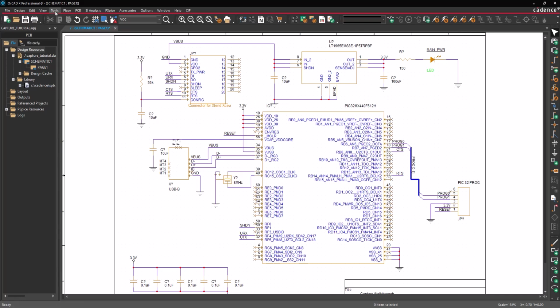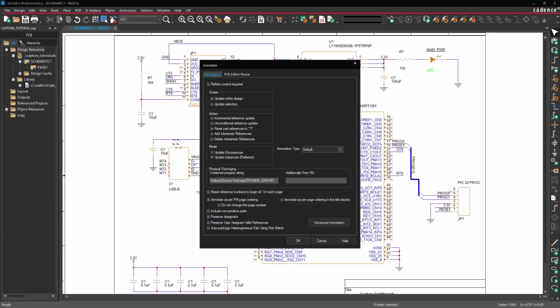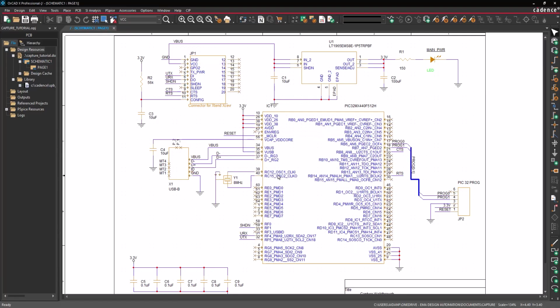Select Tools, Annotate from the menu. Under Action, select Incremental Reference Update. Click OK to run the annotation. View the schematic. The main power annotation remains the same, but all other components have been re-annotated. This completes the lesson on annotating the schematic.